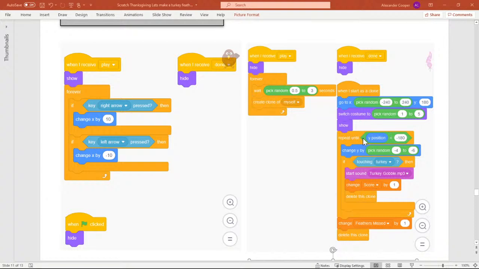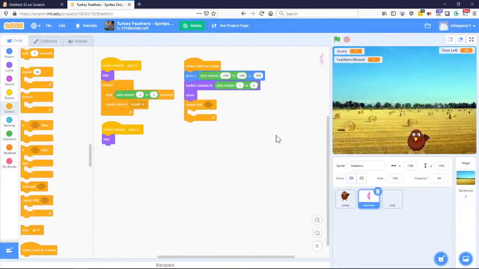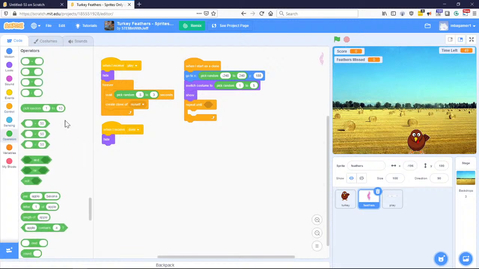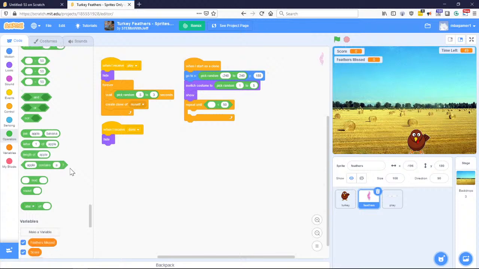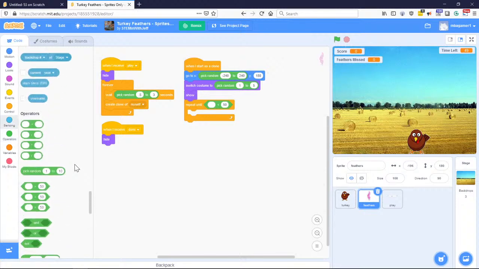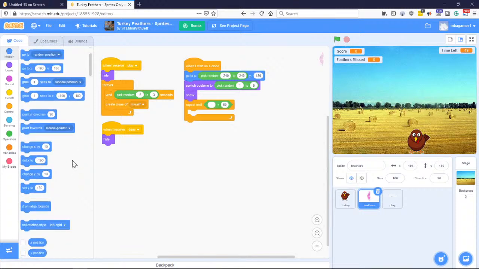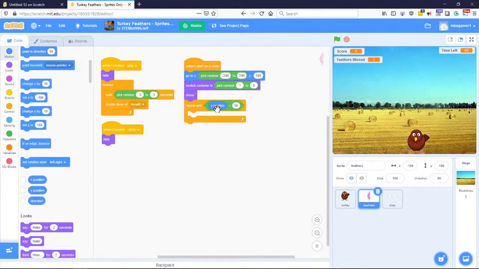So repeat until. So we need to add a less than, meaning it'll actually start off and keep moving down. Okay, so we're focusing on the Y position, meaning the above, okay? So keep moving less and less and less until it reaches the bottom. Okay, so let's get our operator, our less than, where is it? There it is. Less than, and we want to get the y position. We will change this to minus 180.